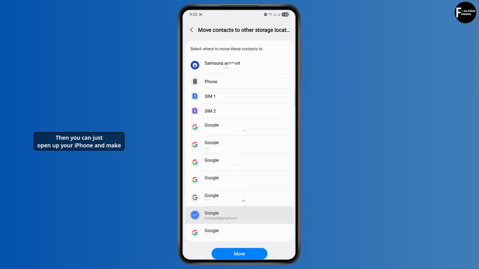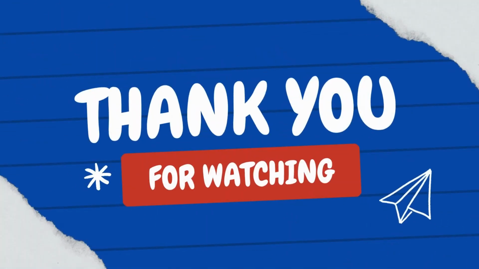Then you can just open up your iPhone and make sure to sync your Google contacts to your phone, and you should be able to get all of the contacts transferred.